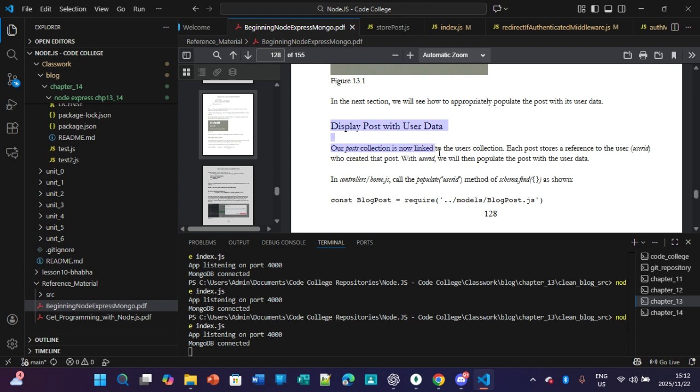So, display posts with user data. Our post collection is now linked to the user's collection. Each post stores a reference to the user ID that created the post. So the user ID will then populate the post with the user data. In controllers home.js, we'll call the populate user ID method of schema.find as shown.